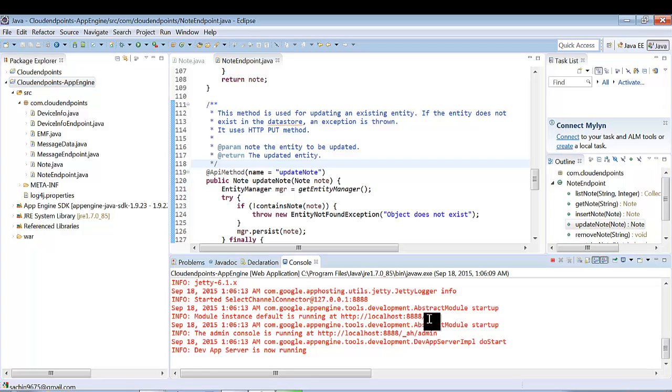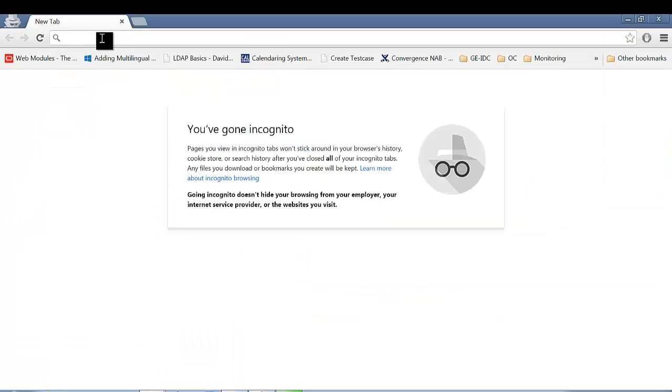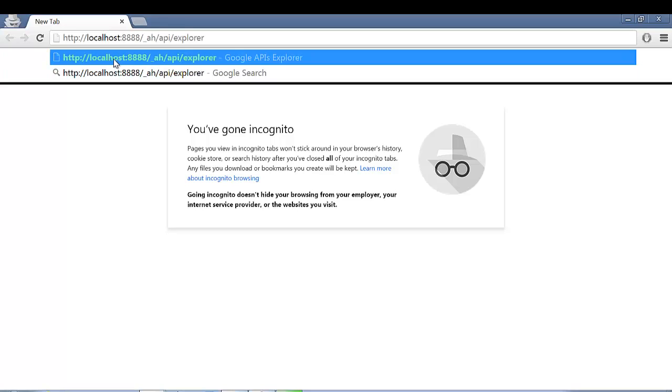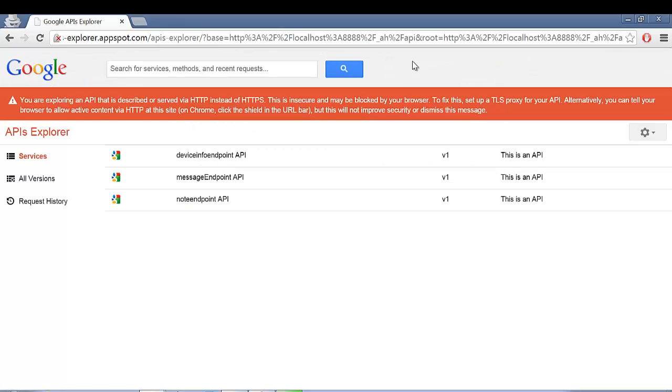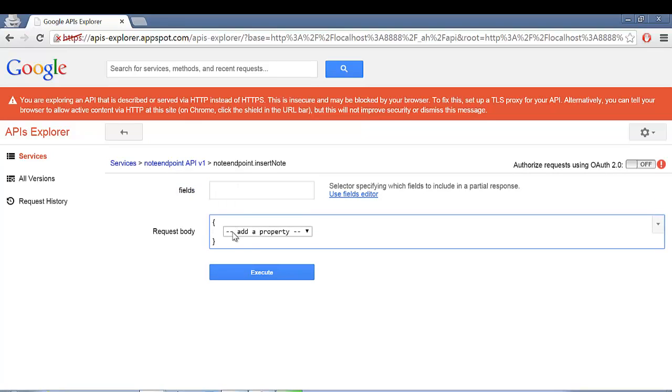Okay, you can see the application is now running. So now you can test your API methods. To test that, go to this URL, http://localhost:8888/_ah/api/explorer. Yes, so now you can see your endpoint API has appeared here. Let's click on that, and you can see all your API methods are available. So let's test the insertNote API first.